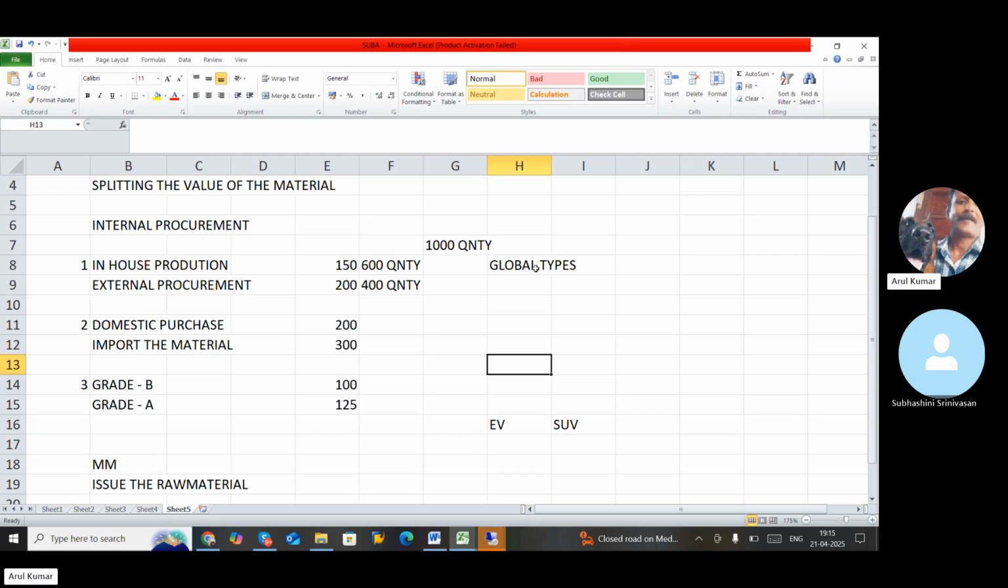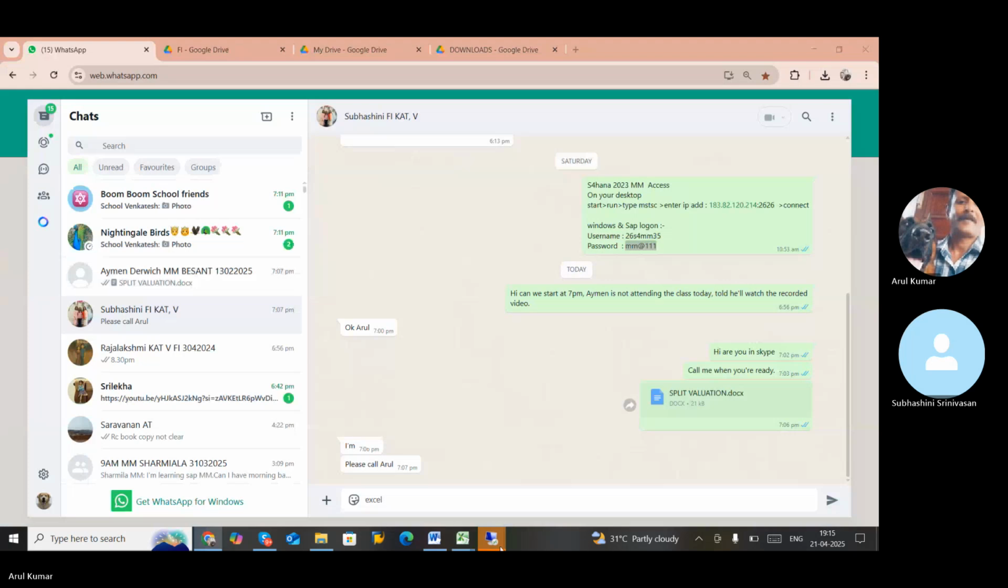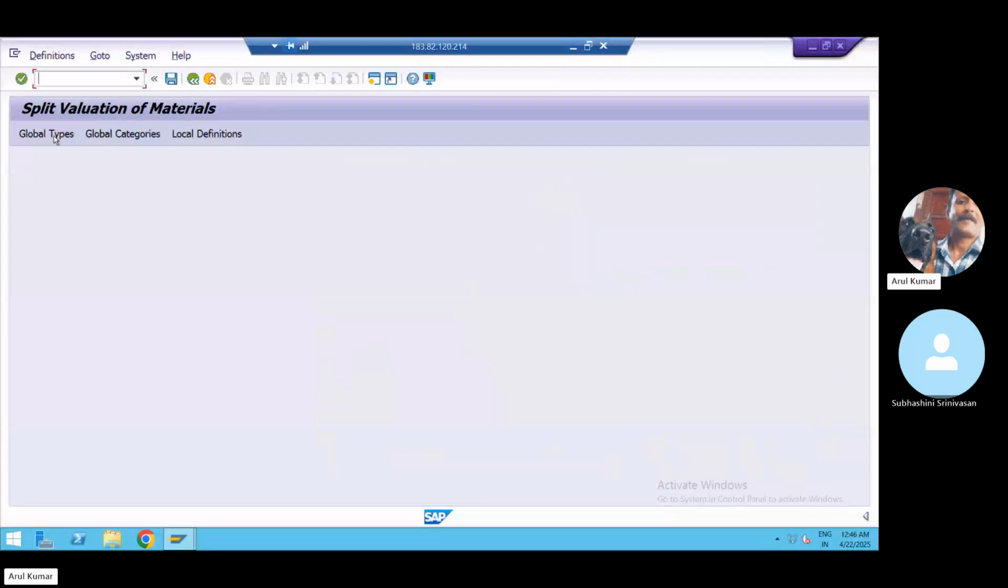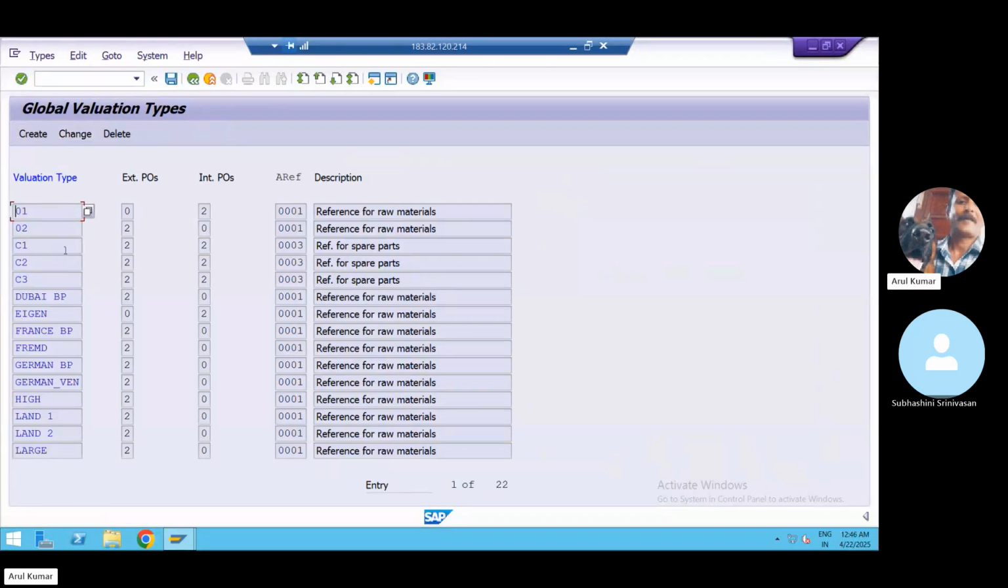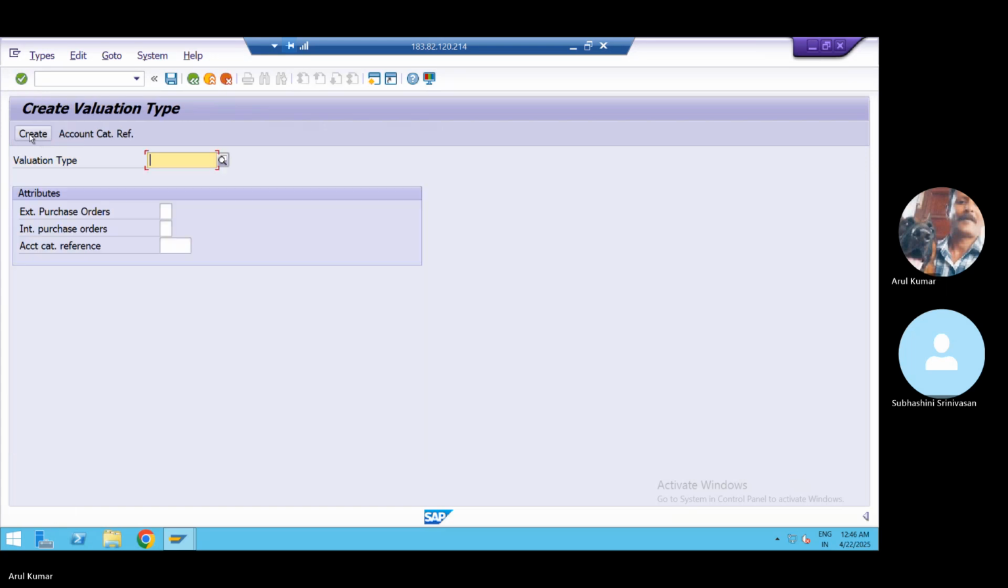So we configure this. First thing, you can keep anything. Normally in the system, in-house production will be there. Go to global types. We have to create a valuation type here. I have to create one valuation type, so external purchase order, internal purchase order. Two things will be provided. You can do it if you want to create anything.